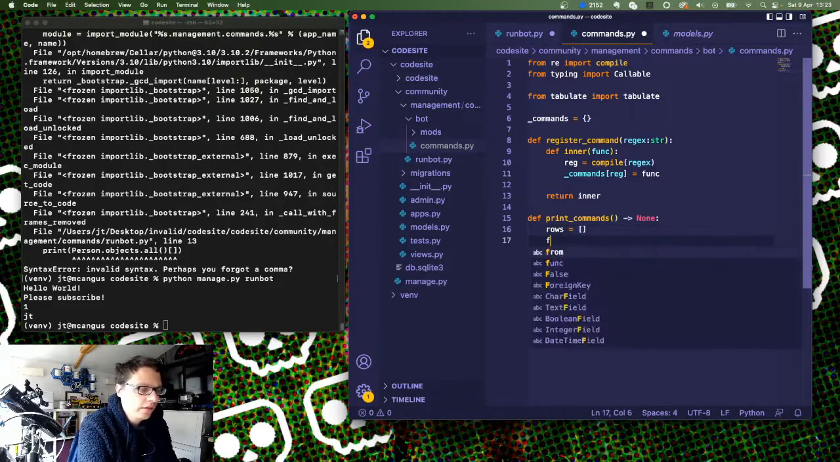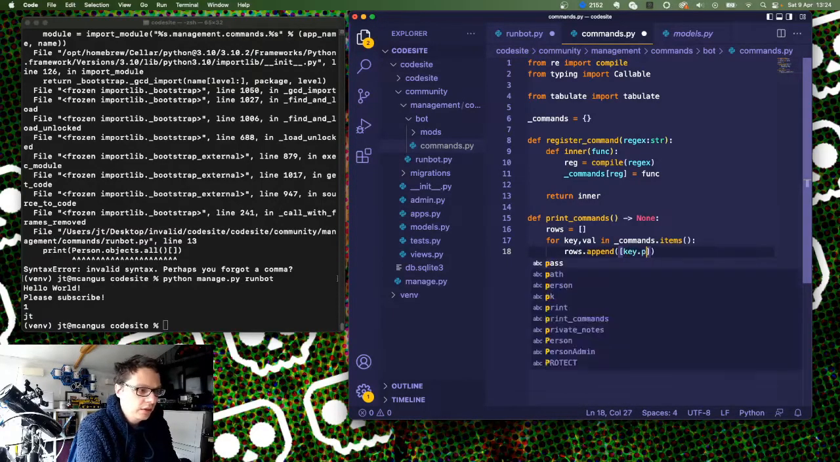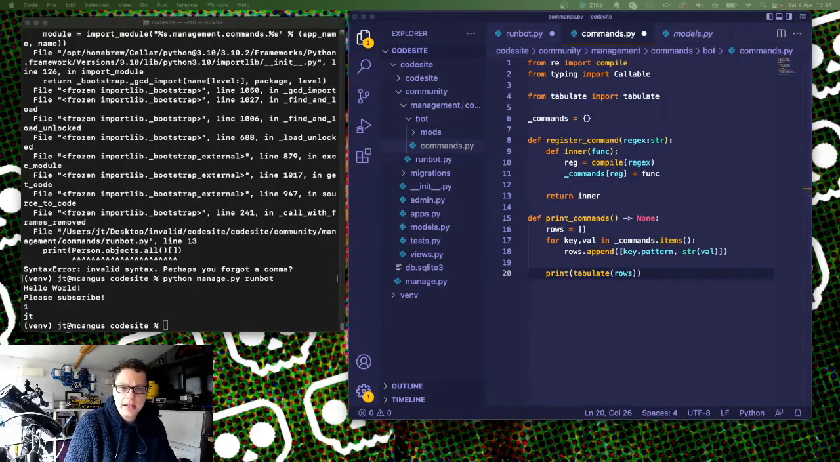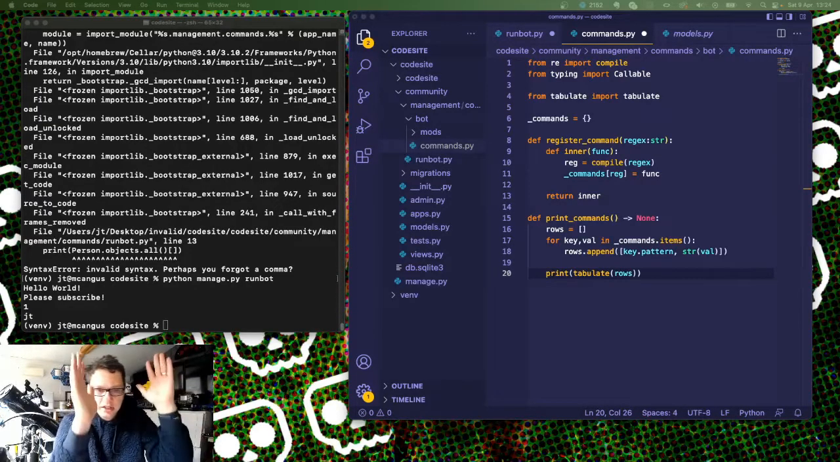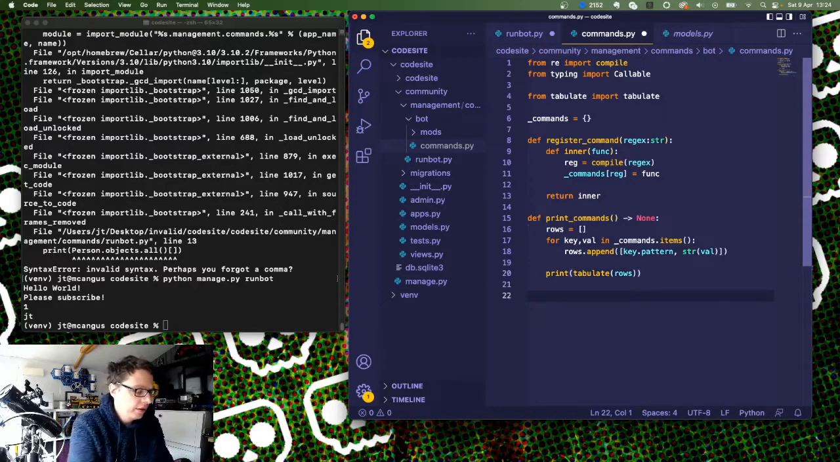So what I'm going to do is for key in... I know I can do this as a list comprehension or dictionary comprehension, but I'm just going to do it this way. Key.pattern, val. Very nice to do that, and then I'm going to print tabulate, and all that's going to do is sort my formatting out. It's a very cheap way. I say cheap way, it's a very code-friendly way of printing a nice output on my console.